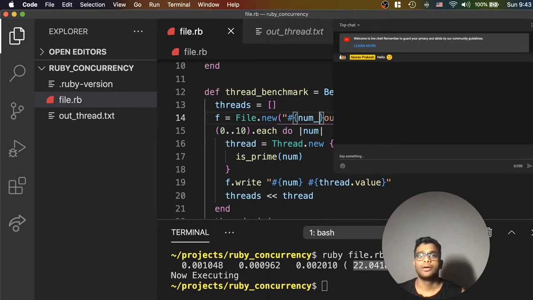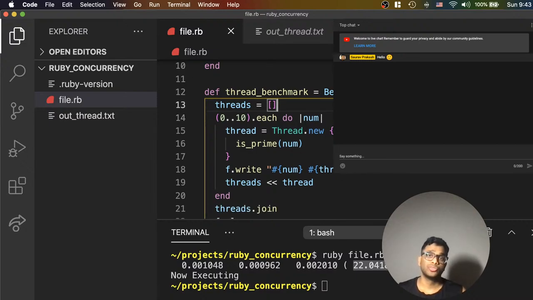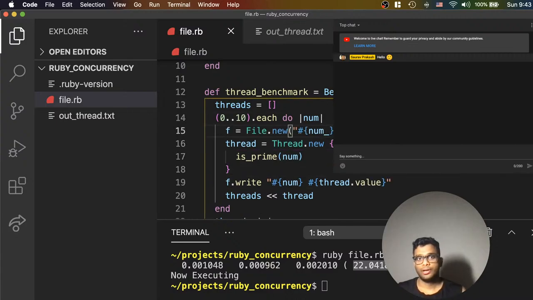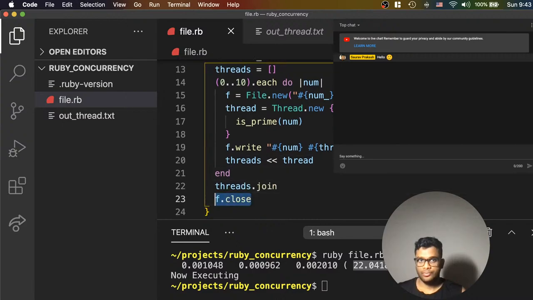Underscore out thread. All right, let's try this. Okay, so now I'm gonna put all this in the file. Although I could use the file block itself, but whatever, I'm lazy. So I'm gonna open this new file here. Okay. I will write to the file. Okay. And then I'll close the file here as well.